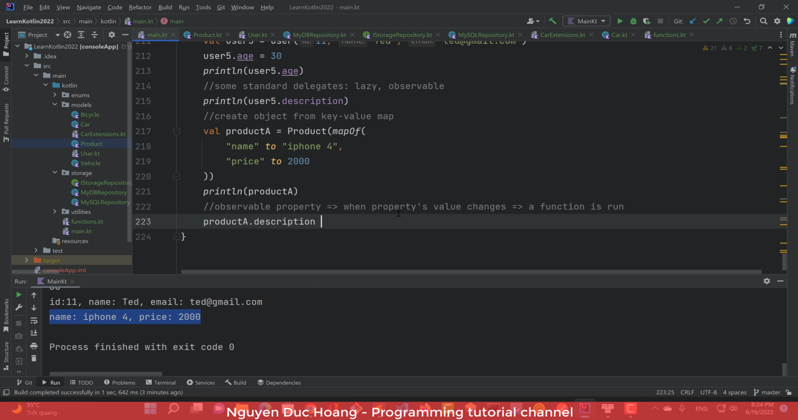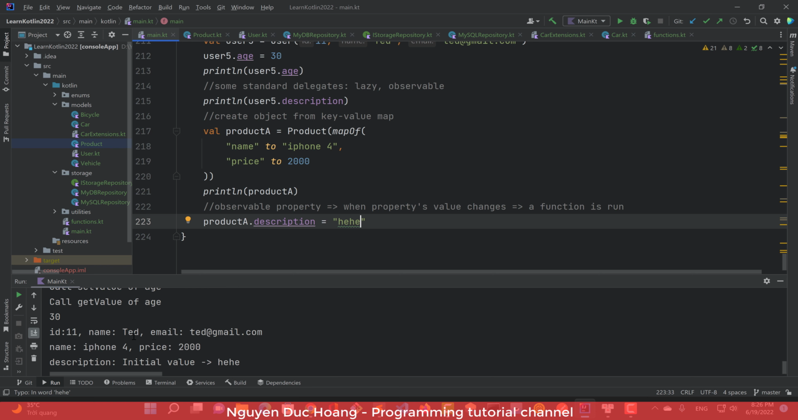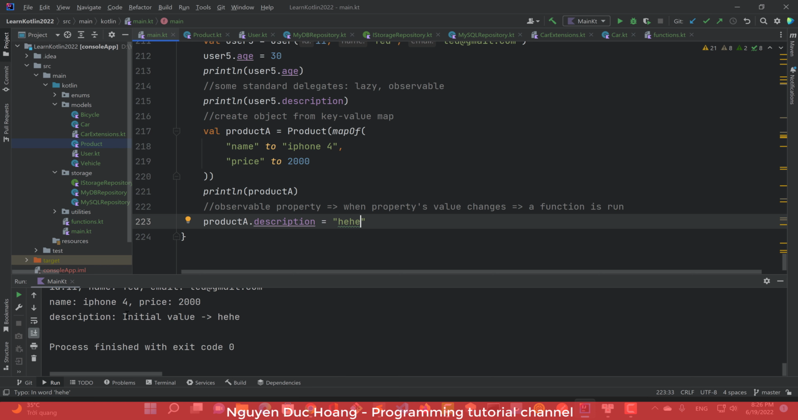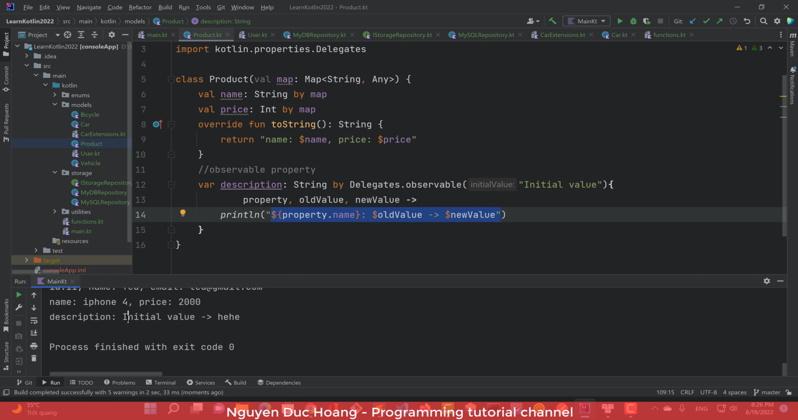So productA.description is equal to, now I change the value of the observable property. I change this to hehe, for example. I change an observable property, and then I can see that the value changed from the initial value to hehe. You can also change to another value. And after changing, the observable function is called again.